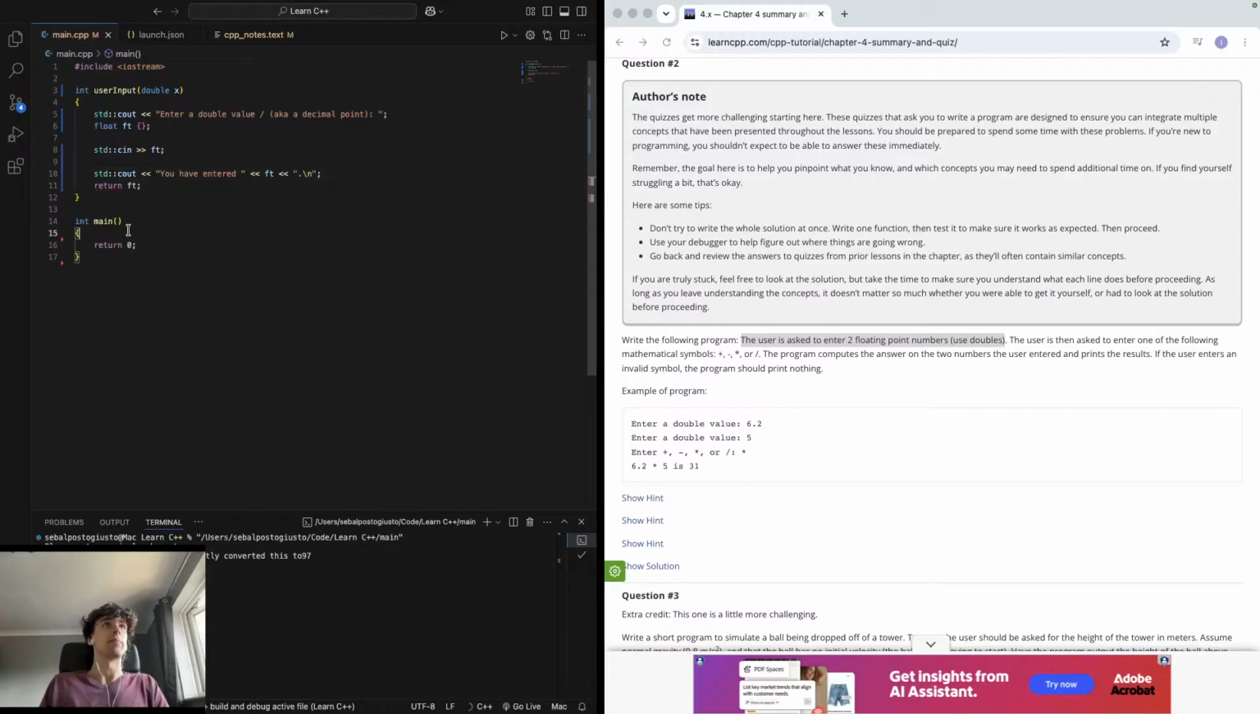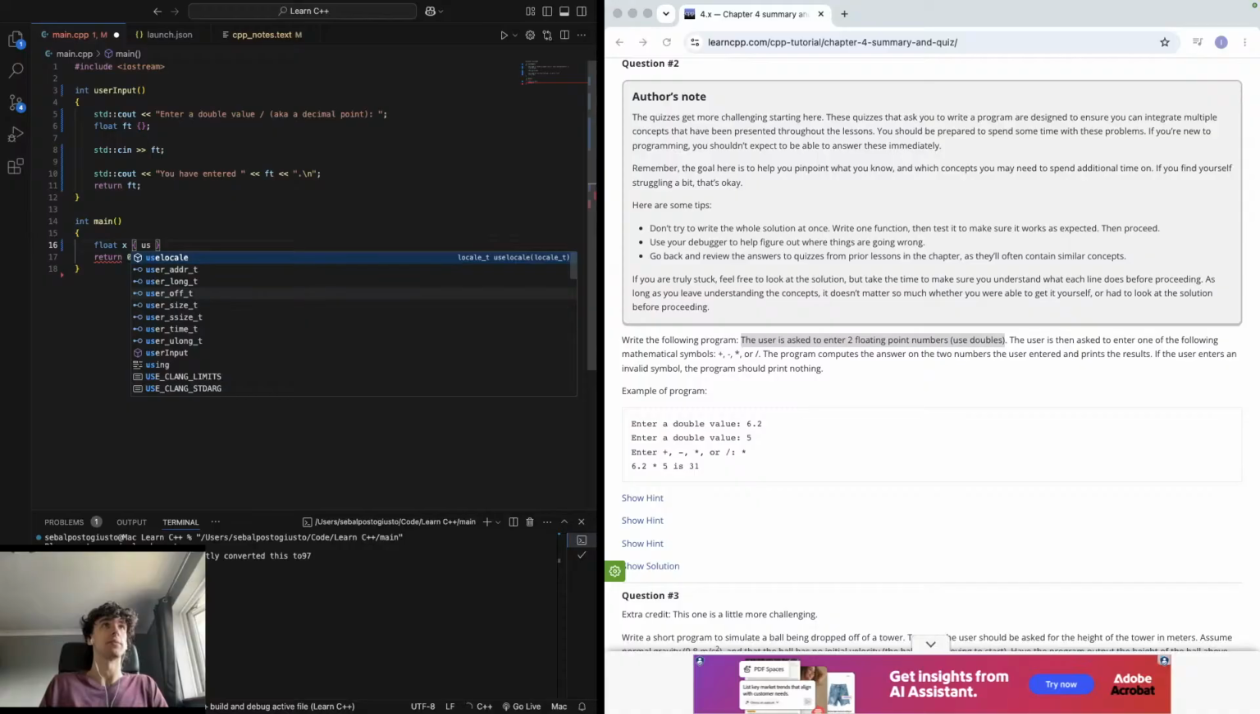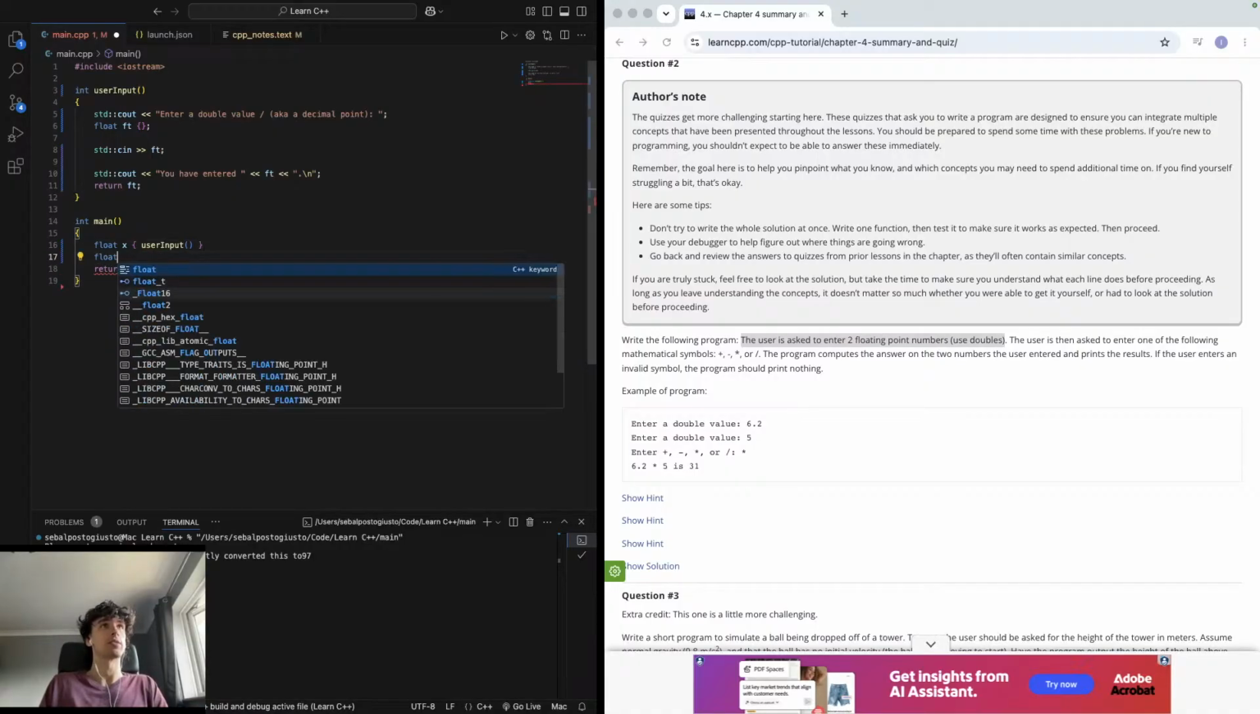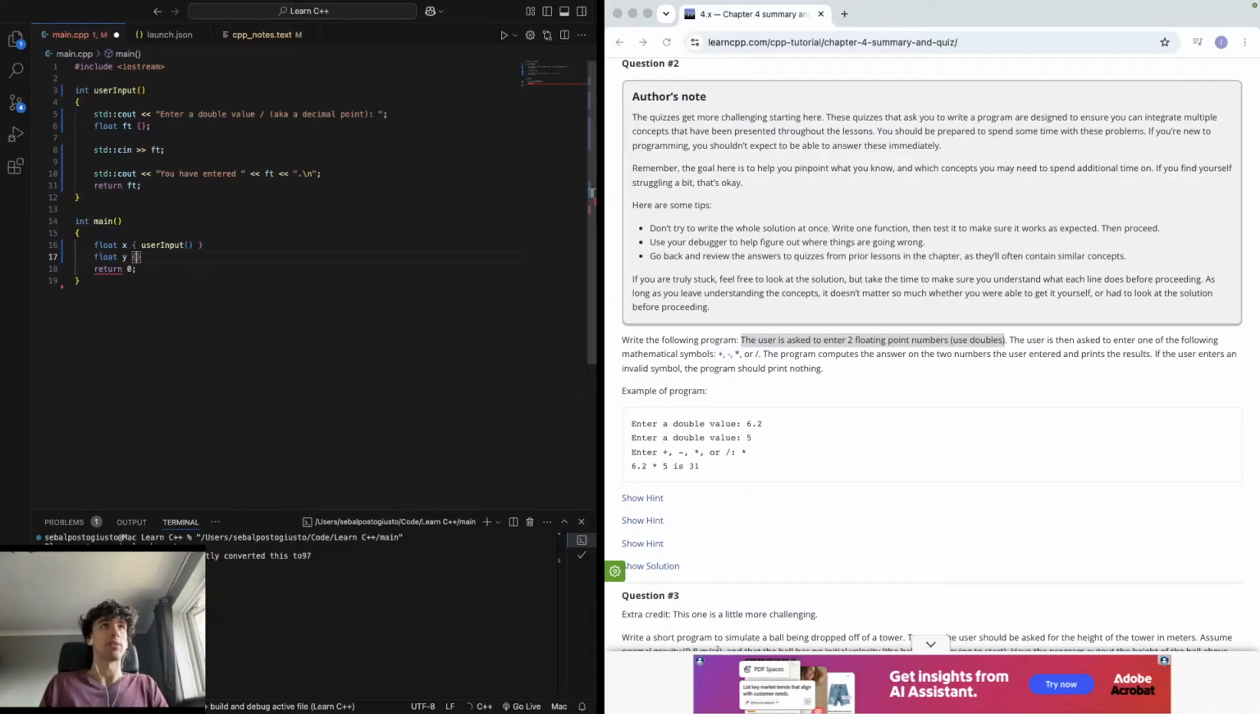Then in our main we will set float x being equal to... no, what I decided is I'll get rid of that first. Float x, which will be a user input, and then we'll do float y, and that will be another user input.